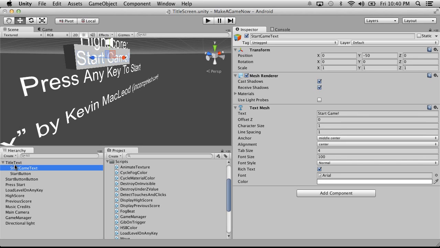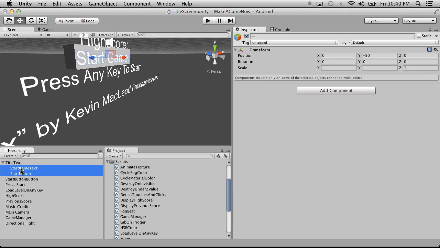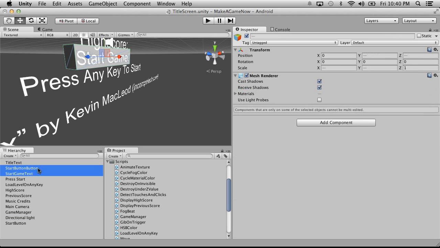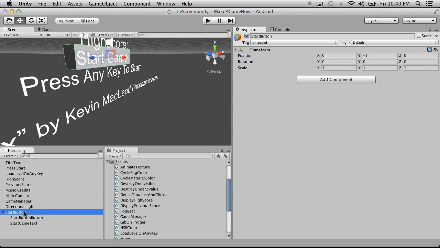Title text? No, that's the wrong thing. Start button. There we go. Really? Start button? That's the wrong thing too. We want start button and start game text on the start button. All right, we're done. We did it. Save scene. Save project.